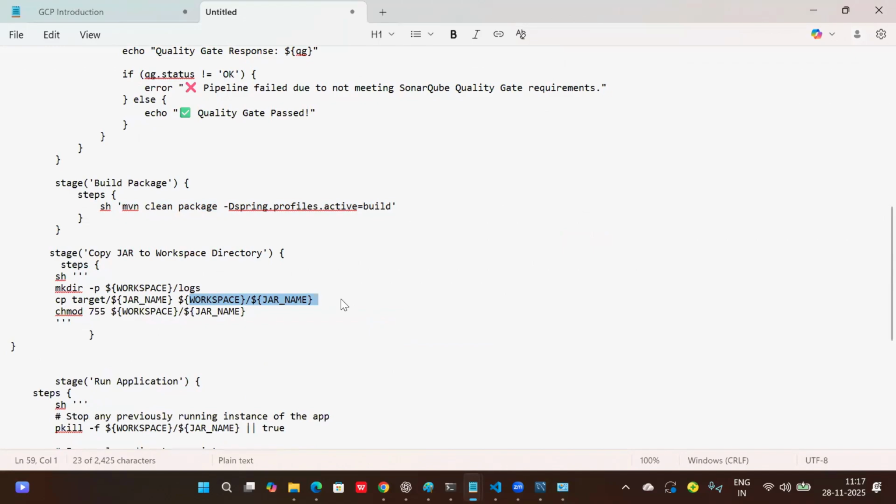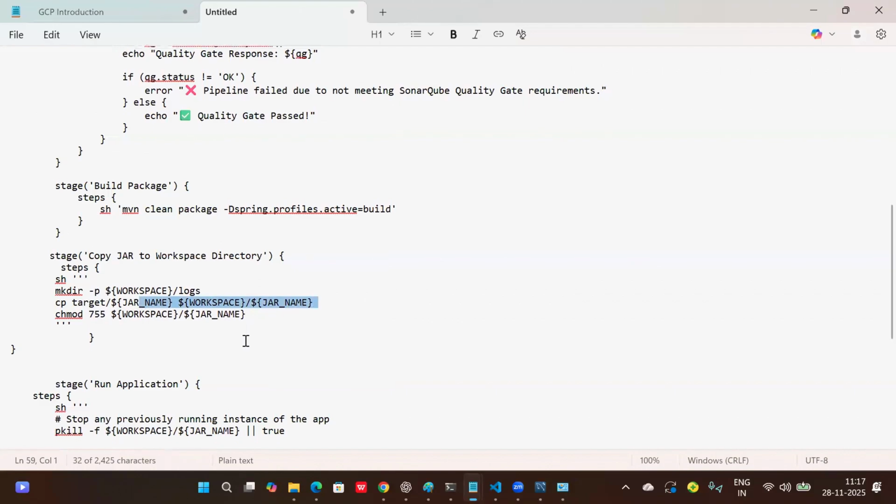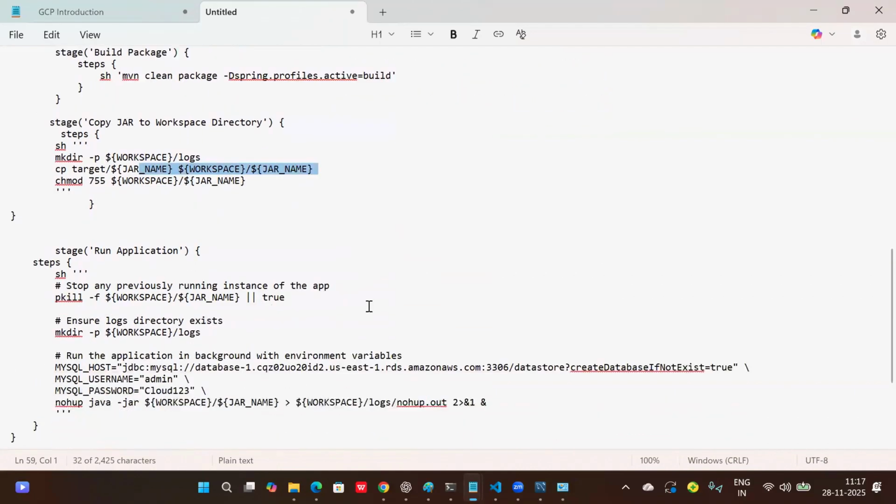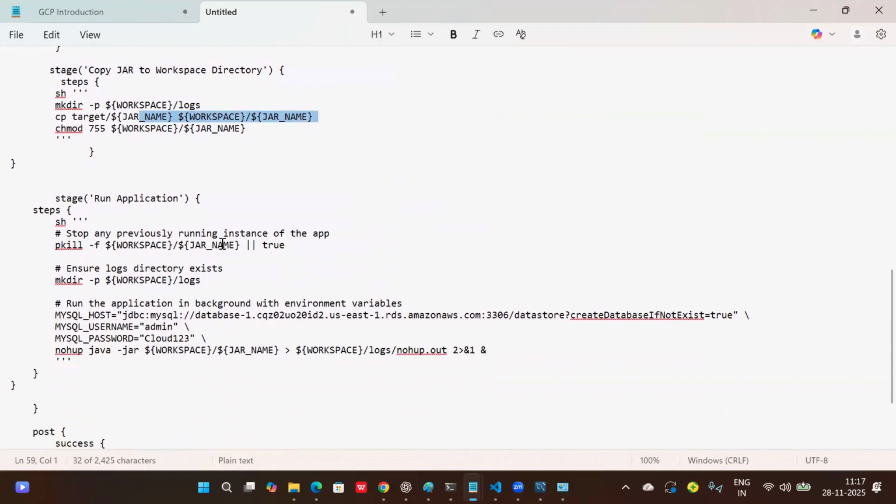To get full permissions, I'm going to move into the workspace inside directory, jar name. After that, run the application. If you want to run the application, the jar is already running in the workspace, right? Kill that process first. If a previous process is running and you're starting a new process, first kill it. Okay. And now mkdir logs to check the logs. First we create the logs directory, then give the inputs and run the process.